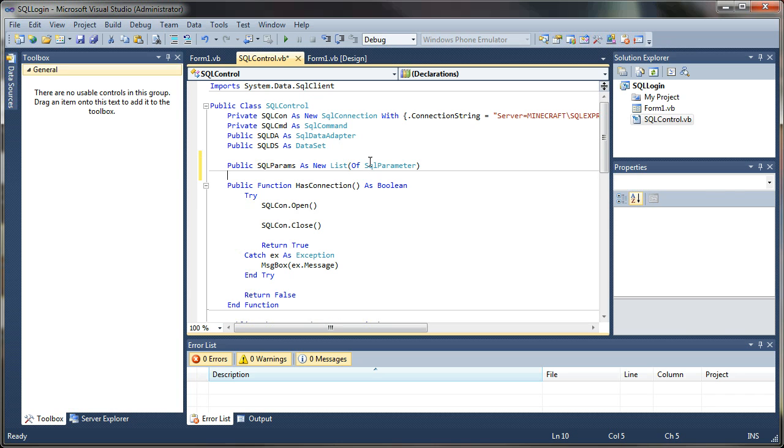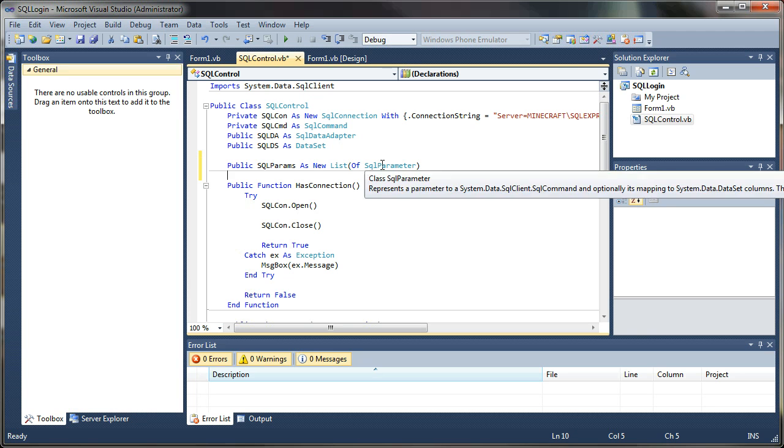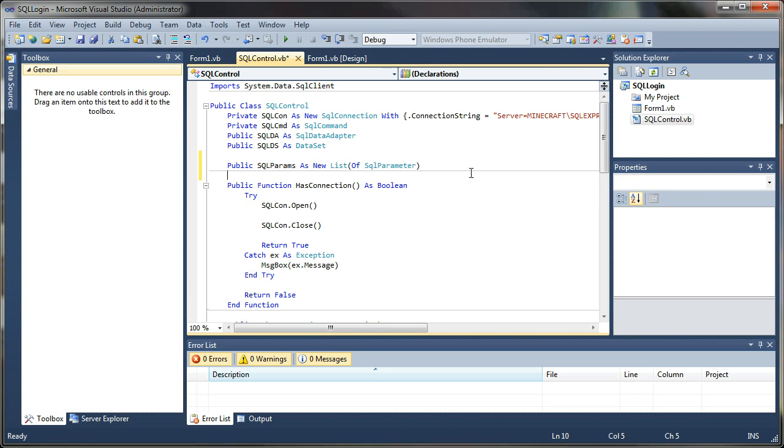So we're going to create a list of parameters, and each time we run the query we'll fill up this list as desired, keeping it kind of dynamic, and then when the query is done we'll flush that list, so future queries can add their own new parameters to it. Keeps it dynamic.